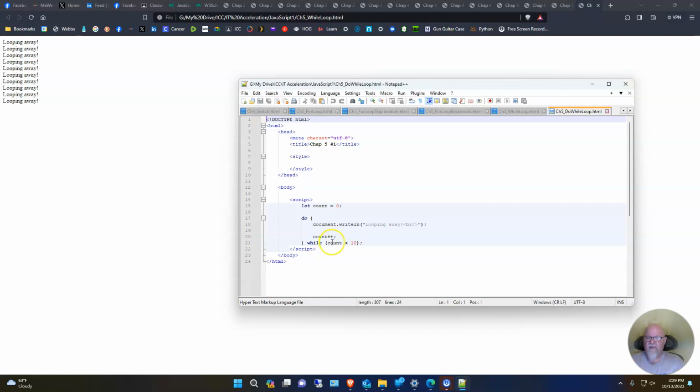Well, in this case, count could be false. This while statement could be false. But since we have a do, with a do while, it's always going to execute at least once. So if we have a situation where we always want to make sure it gets executed at least once, we can do a do while loop. That way it will execute once, and then it does the check whether to continue on.